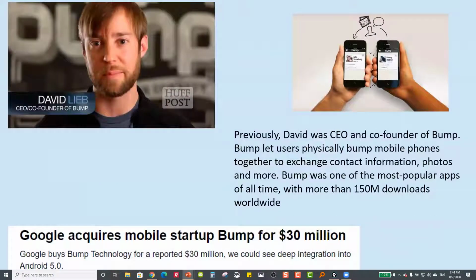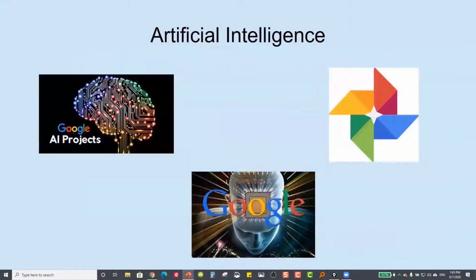Again, he was the CEO of Bump, and they had over 150 million people using the product when Google bought it. And of course, he became very, very wealthy. So that's David Lieb, really, really bright young man, and quite smart. So what David Lieb said was this.